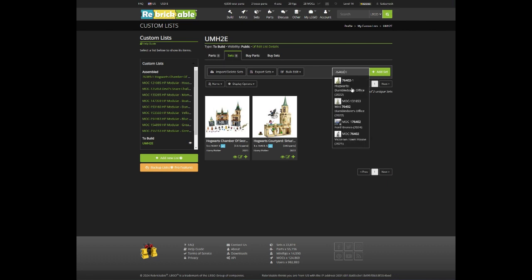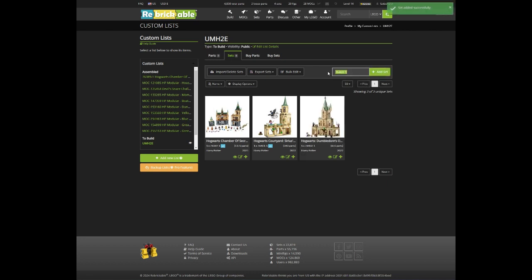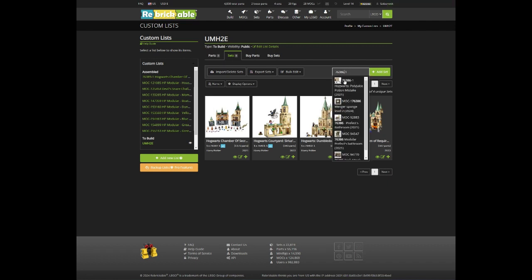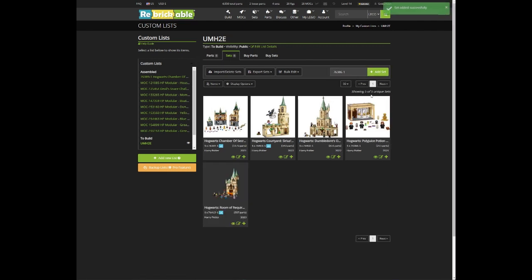Now, if you own these sets, you will want to add them. If you don't own them, don't add them. Only add the sets that you actually own. Okay, so we're going to pretend that I own these 5 Lego sets, and I want to start building the Ultimate Modular Hogwarts compilation.